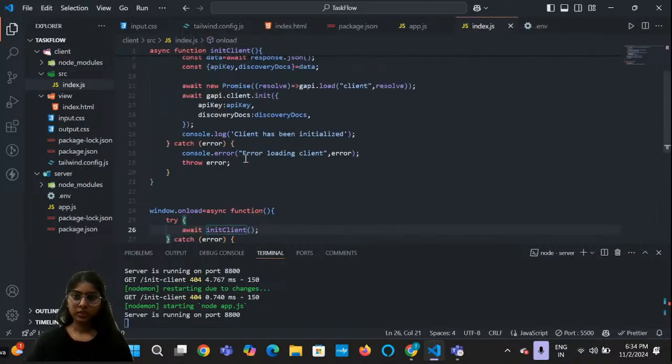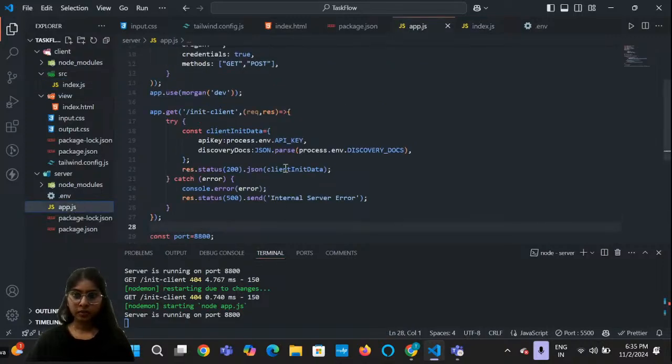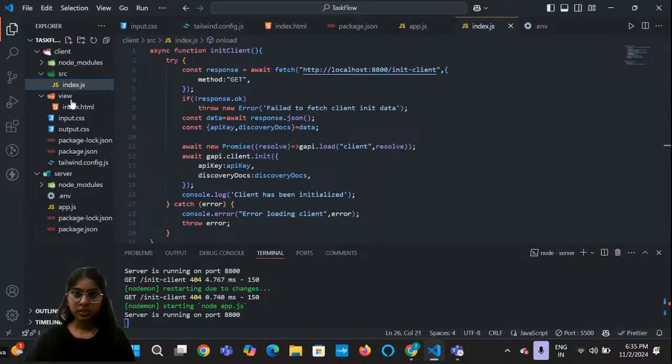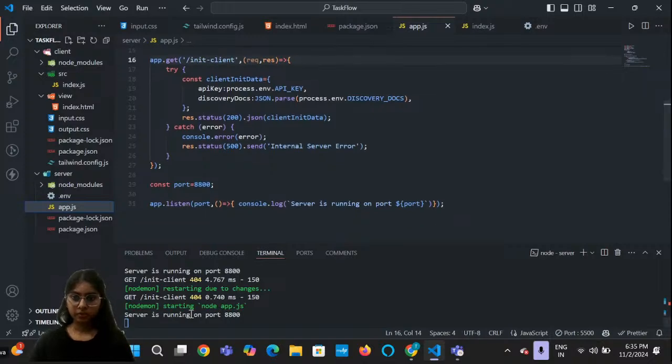Okay, then we will come over here and check if this URL is fine. So it's obviously http colon localhost 8800 and init client, and we are using get method. So we will go to app.js and we will check over here. So this is init client. So this init client and that name should be same. Okay, so it is same. Okay, the data is fine here. What we'll do is we'll just try running the server again.